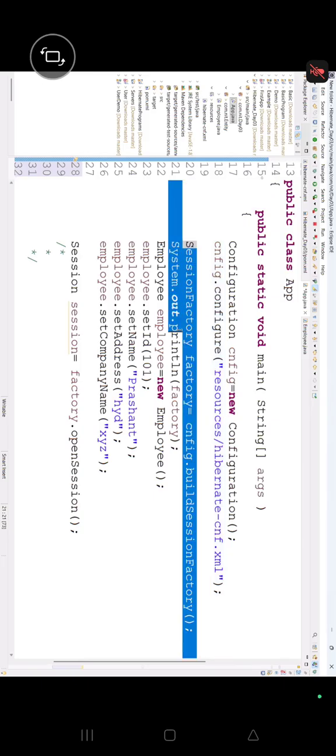Session factory is what, guys? Session factory is an object provided by whom, guys? Hibernate, which follows how many steps for connecting with the database, right? Now you are telling the factory to open one session.